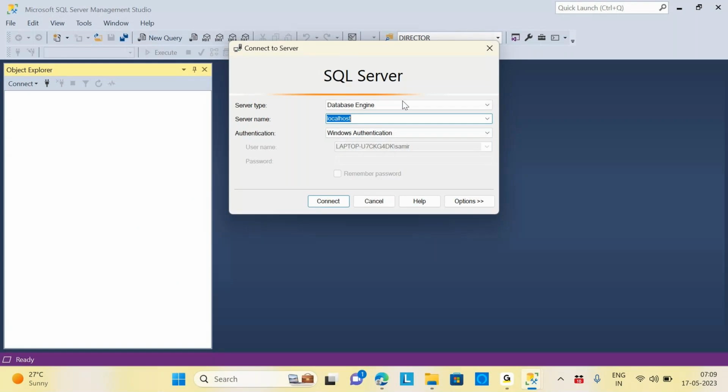Then it will ask you the server name. In this case, the server name and everything is on my system itself. So it is localhost. There is no separate server name here. So the server name will be localhost, and then the authentication type.